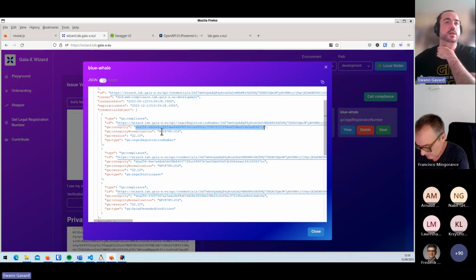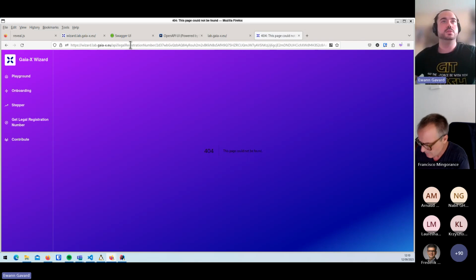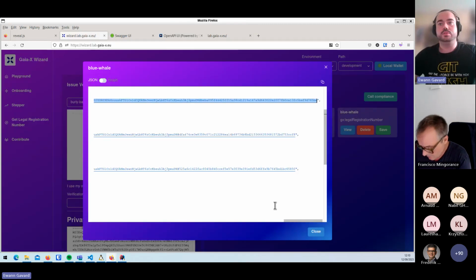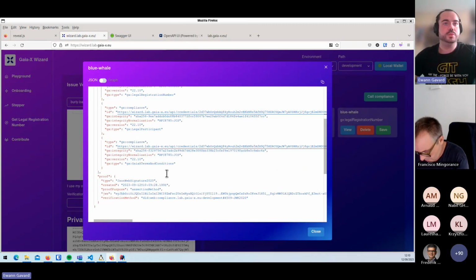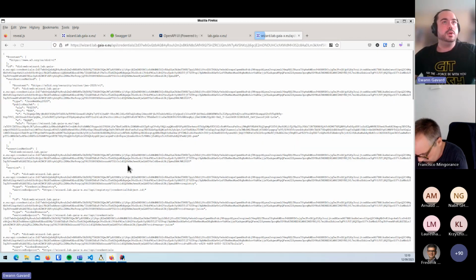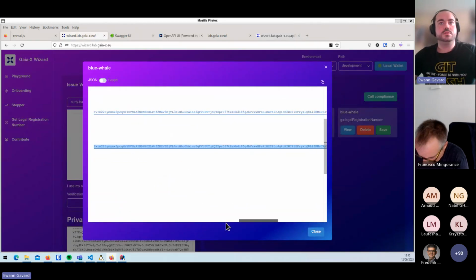So by canonicalizing the original VC and SHA-256 hashing it, I should end up with the same integrity check. And this is the ID of the credential I submitted, and it should resolve to the VC, which is not the case here because I did not take a proper VC ID. Sorry about that. So I will take this one. And I'm on the issuer, which is not what I wanted. Sorry.